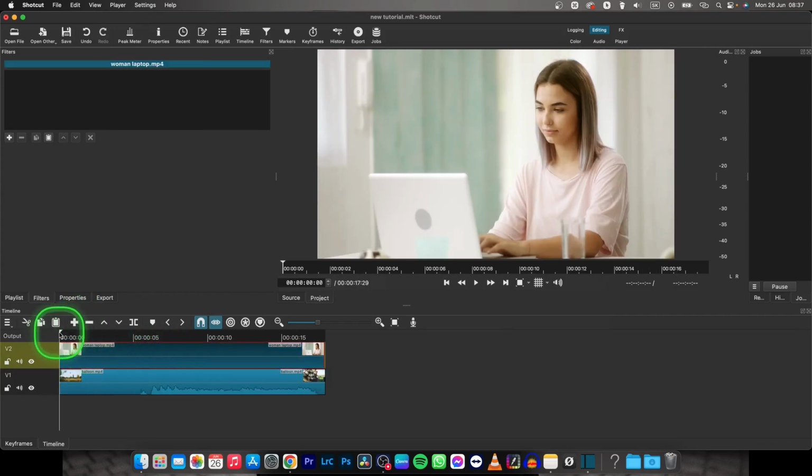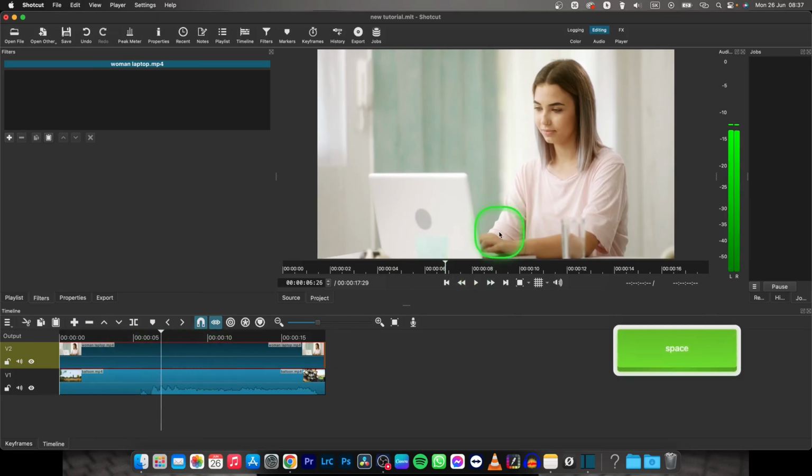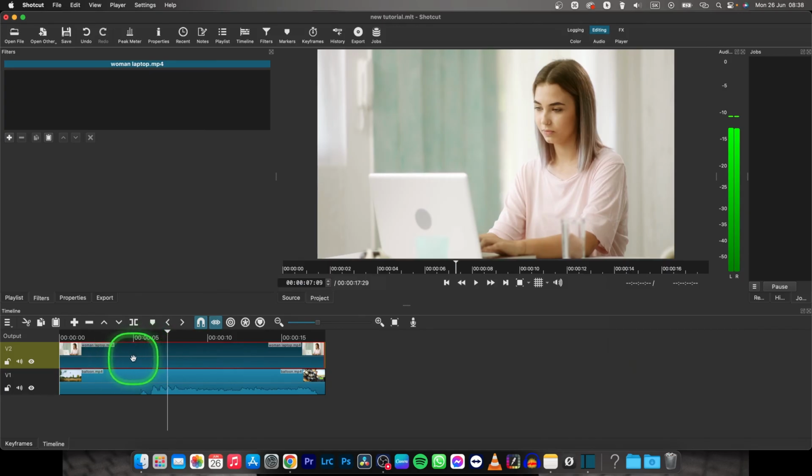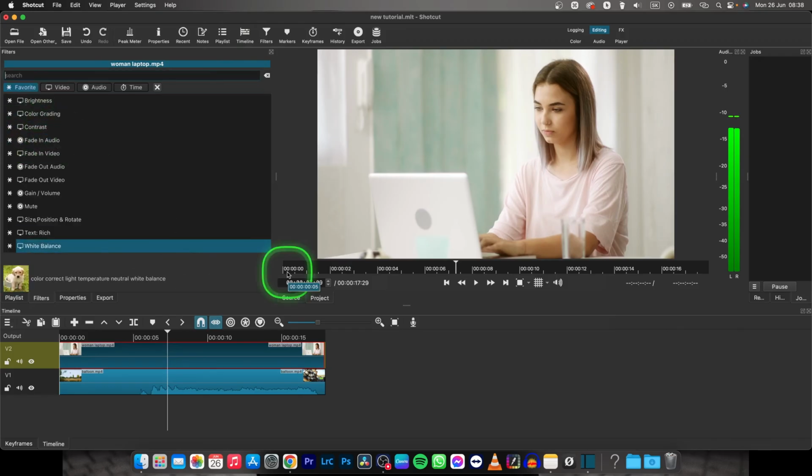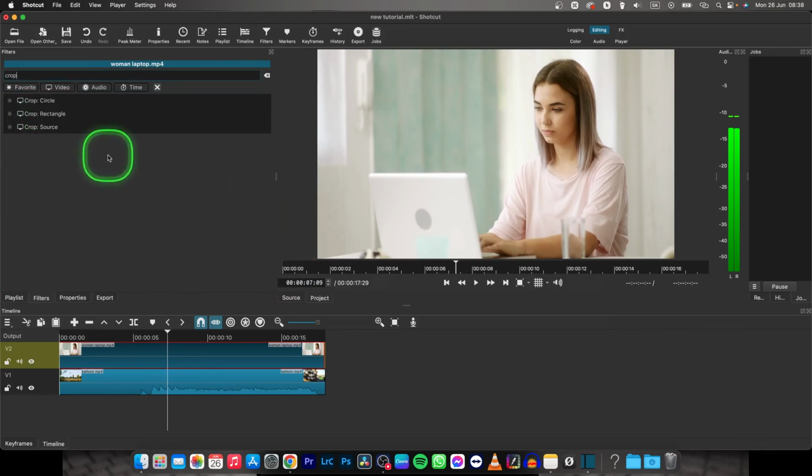So now we are seeing this upper track, and as you can see this woman, we want to crop only this woman right here. So first thing you will need to do is select your video, go over here to this plus icon. If you don't see this layout, just go over to filters here or here, you can find it here as well. Then click this plus icon and type in crop. And these three options will pop up and you want to select the crop rectangle.